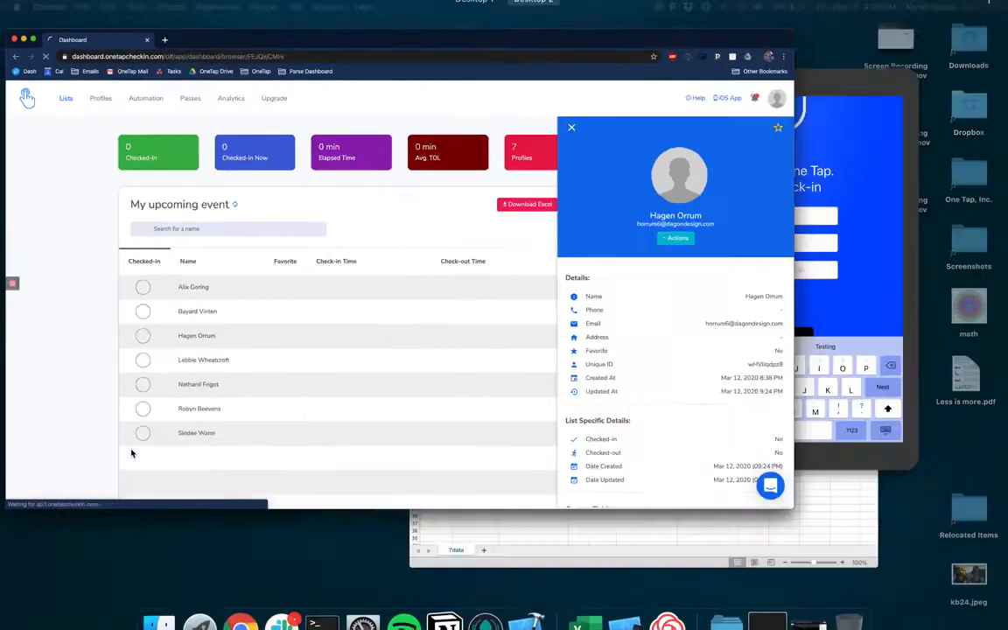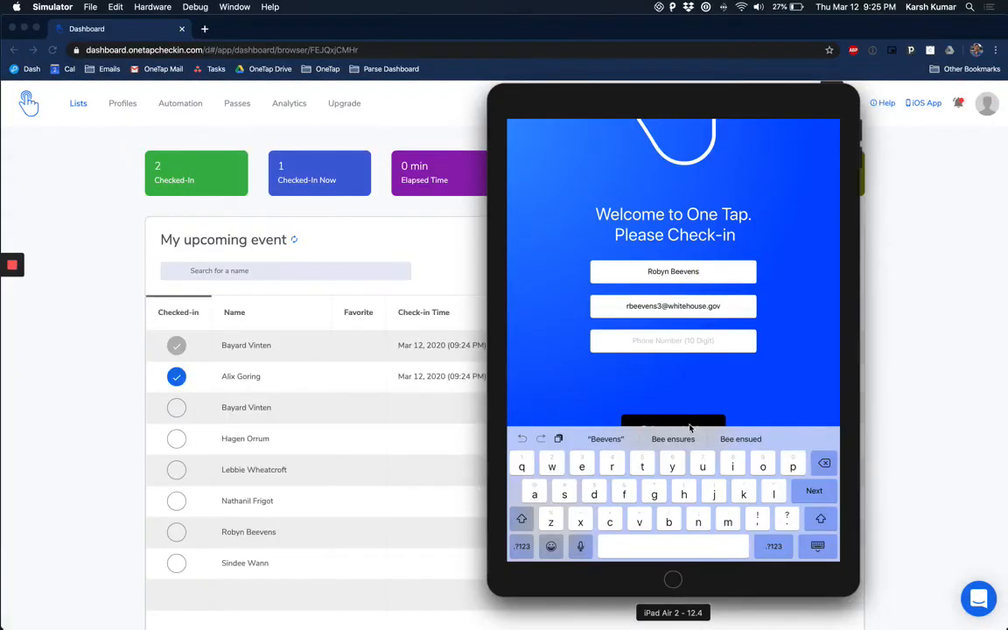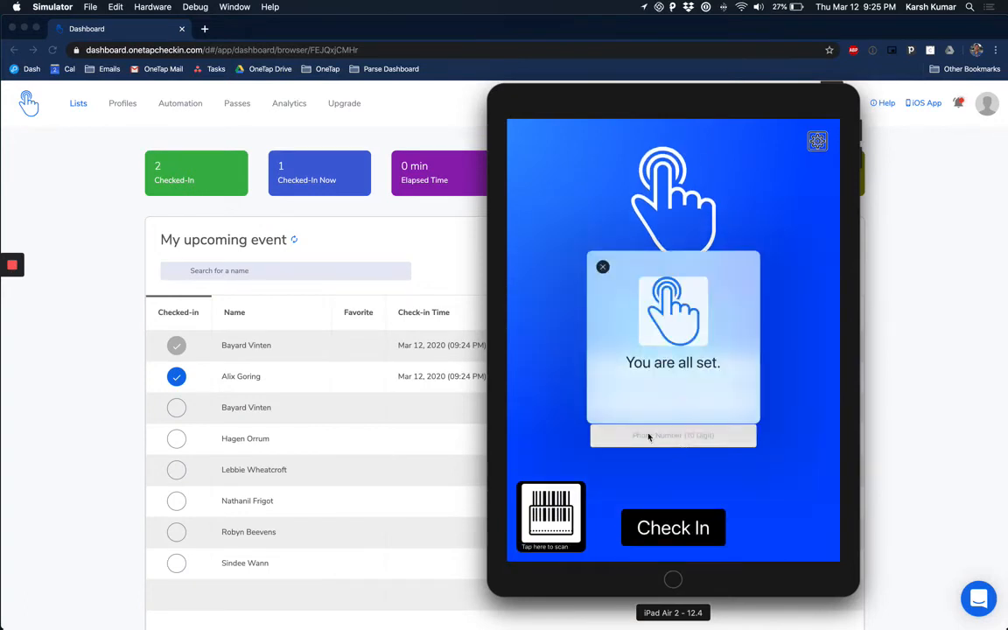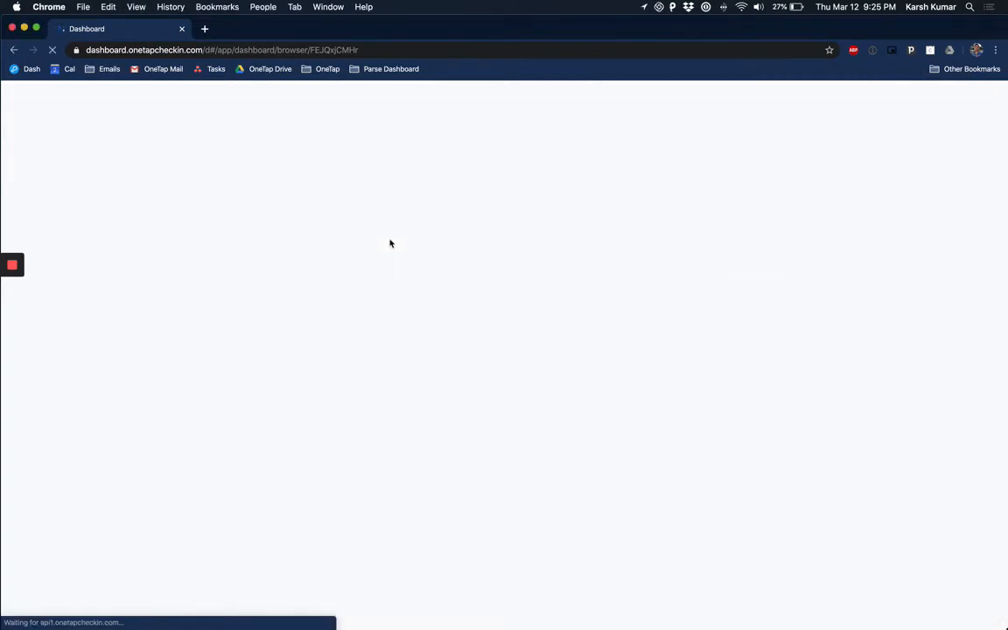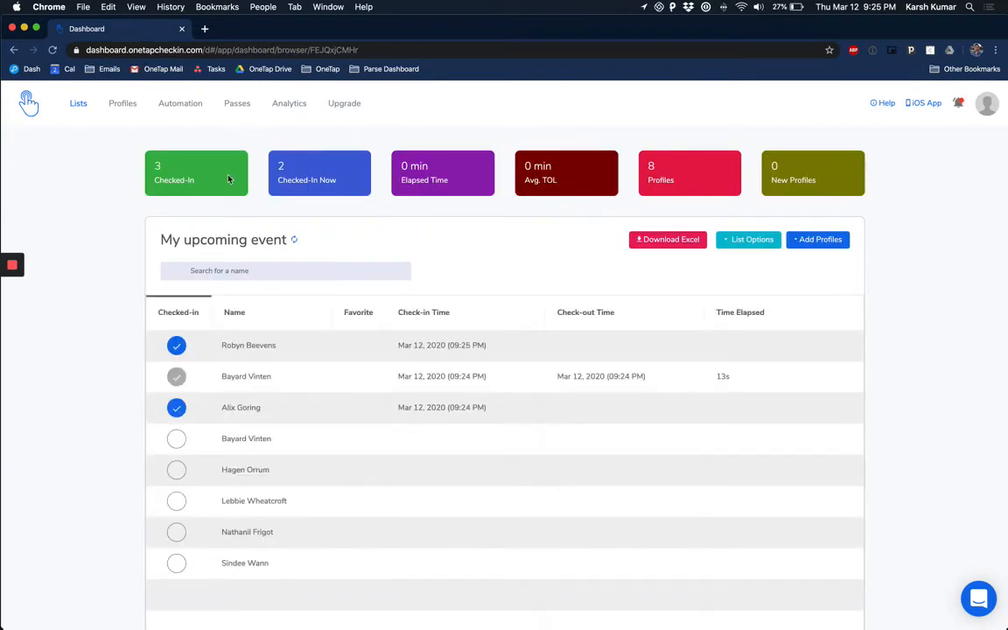In the example here, I'm going to be checking in Robin. Bam, Robin has checked in. There are some very basic analytics built into this page. Simply just refresh the page and you will see the count change. You can also download the Excel file reports right here as well.